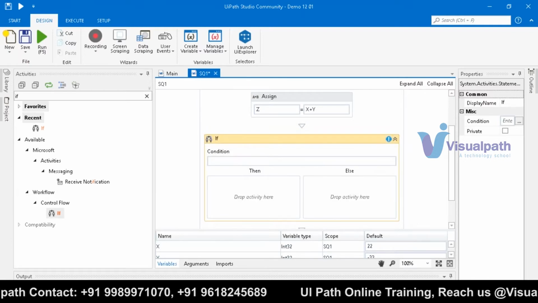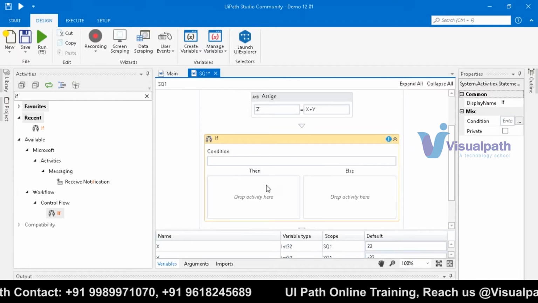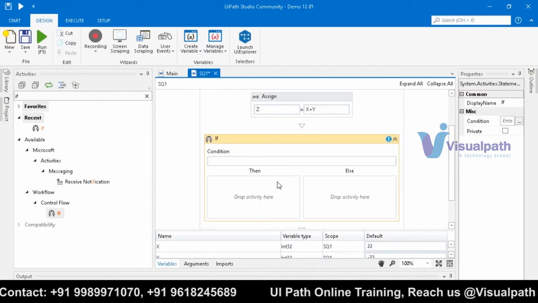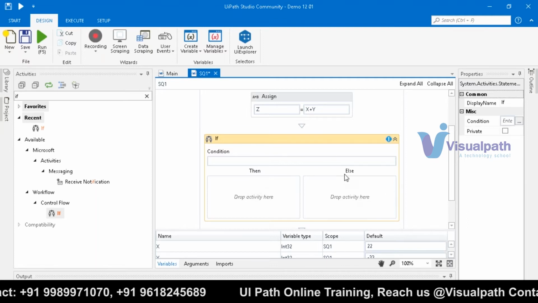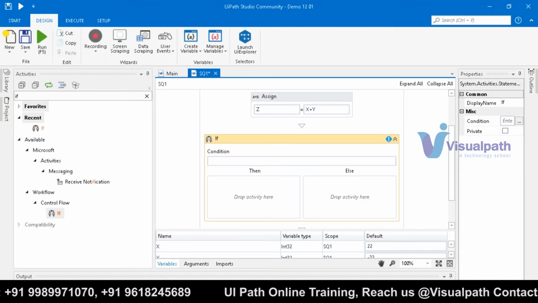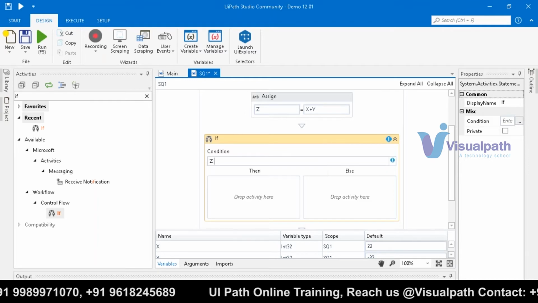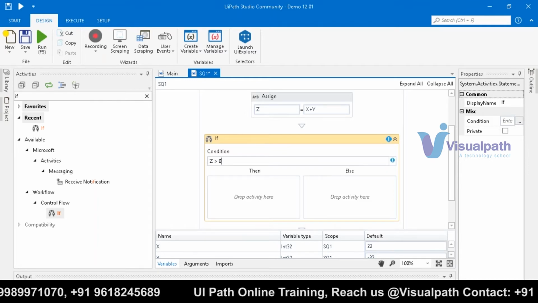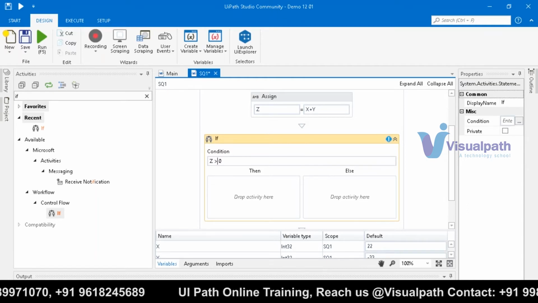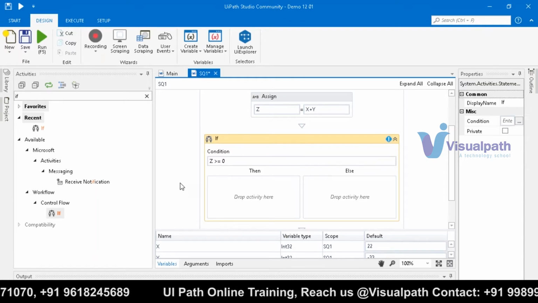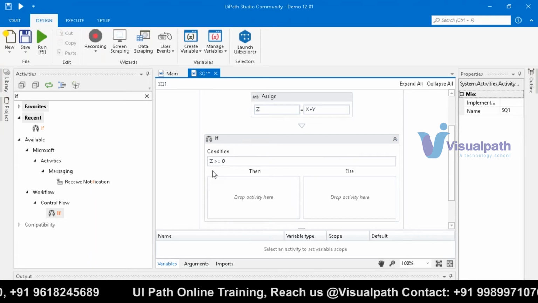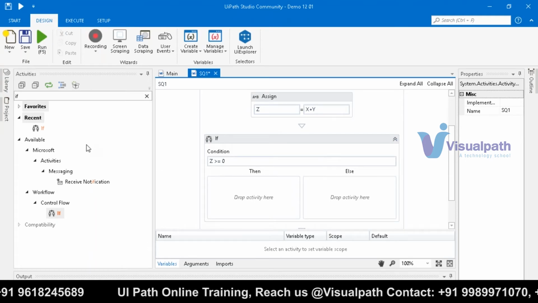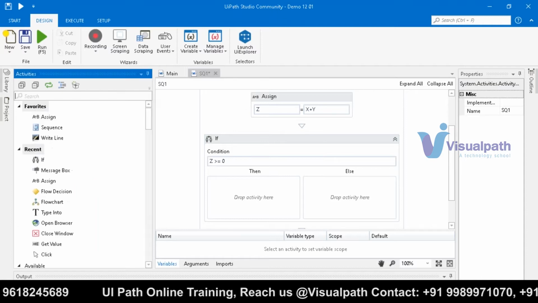I need to write my condition here, and if the condition becomes true, what should be done should be written here. If the condition is false, what else should be done should be written here. My condition is z greater than 0. If z is greater than or equal to 0, then I want to multiply z with 2.